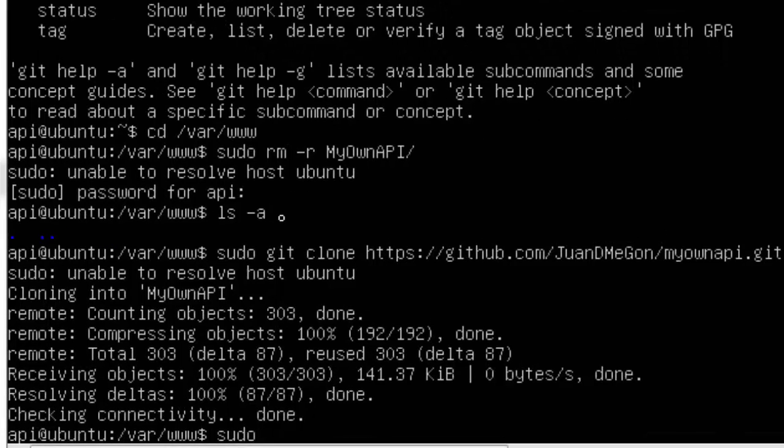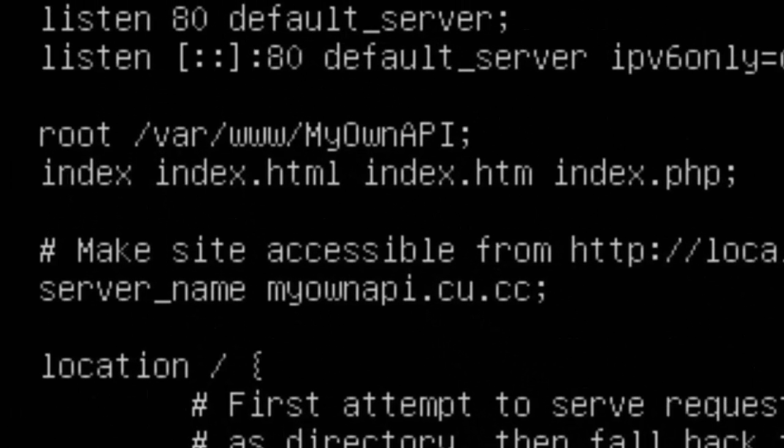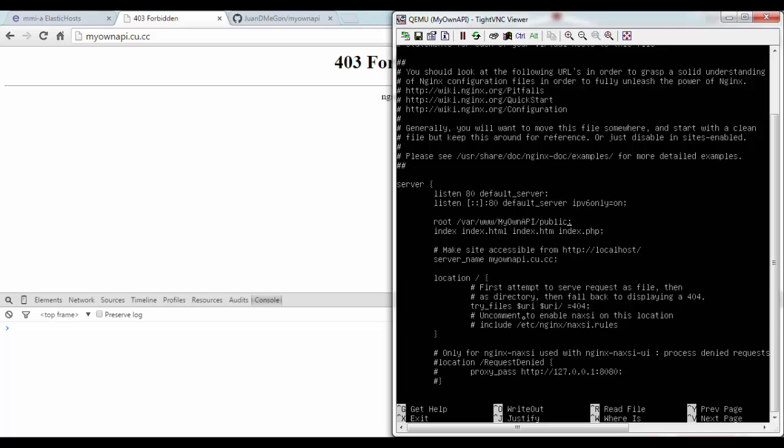We're going to sudo nano /etc/nginx/sites-available and the default file. So we're going to modify the root folder, so it's going to be /public, because remember that the public folder in the Laravel 5 structure is where it starts the execution of our project and is where it's going to be the front end of our application.